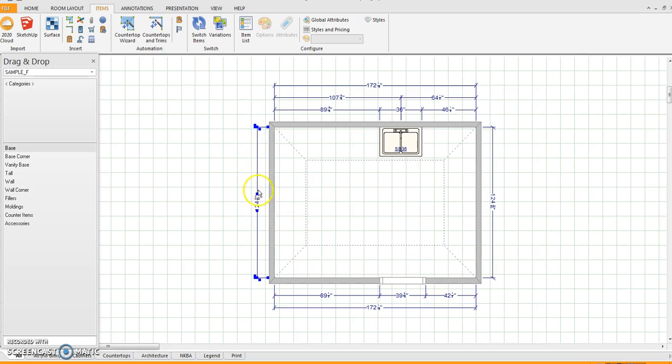But if I didn't want this dimension here, I would simply click on it once, and then I would just hit delete on my keyboard. Okay, so that's an easy way to delete a dimension. Now, if I need to add a dimension, 2020 automatically puts dimensions in for us, but there might be a dimension missing. And this frequently happens if you have an island. You might need to add a dimension between your perimeter cabinets and the island.